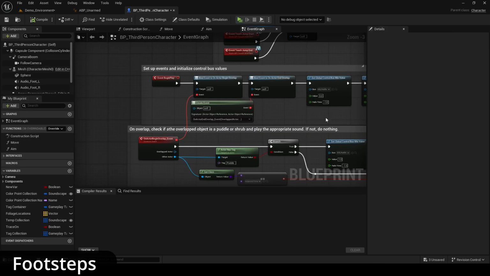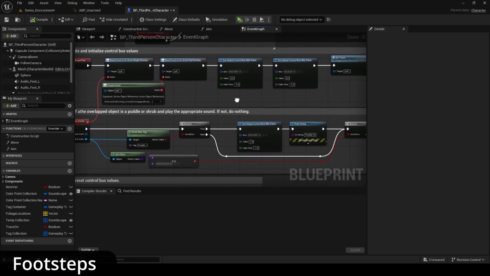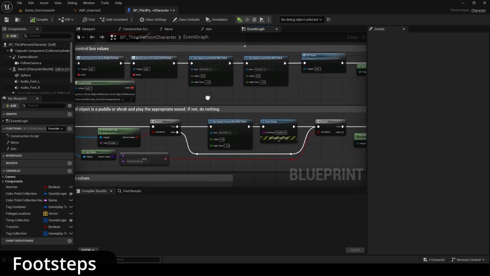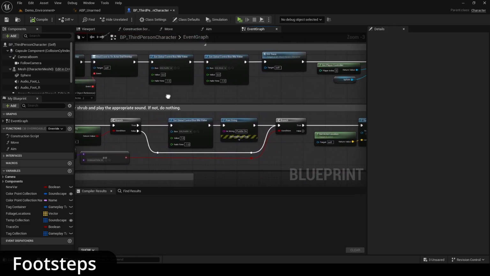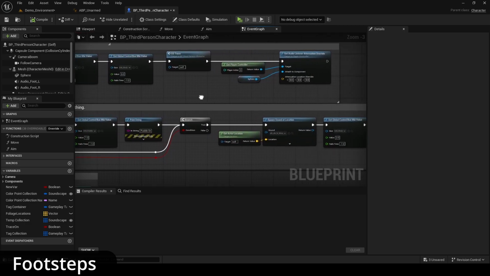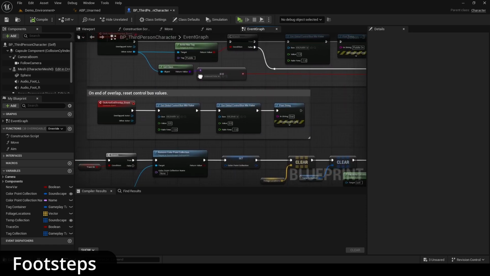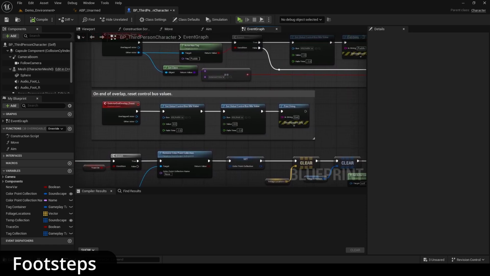Once that was done, it was time to set up the blueprint. I used an on-actor begin overlap event in the third-person character blueprint. To give a quick description, if the player overlaps with something and the blueprint sees that it has the puddle tag, it sets the control bus value that turns up the puddle layer in the Footstep meta sound. The control bus value is reset when the player stops overlapping with the puddle.